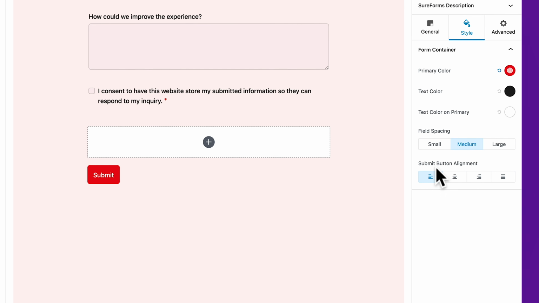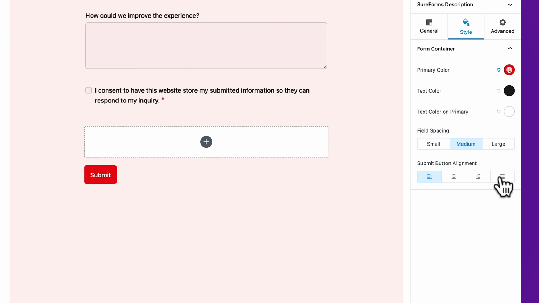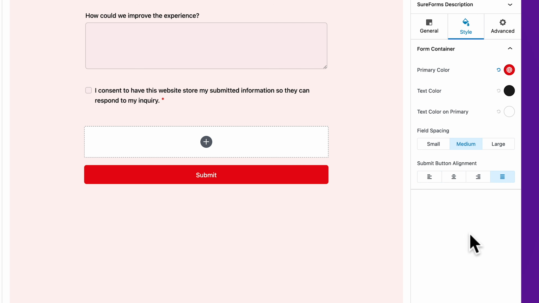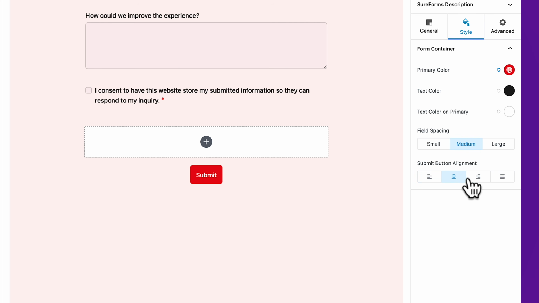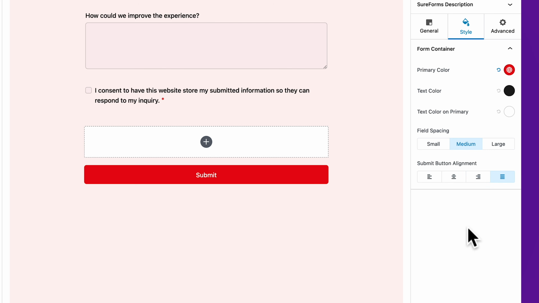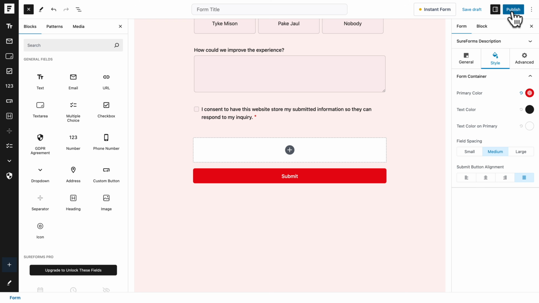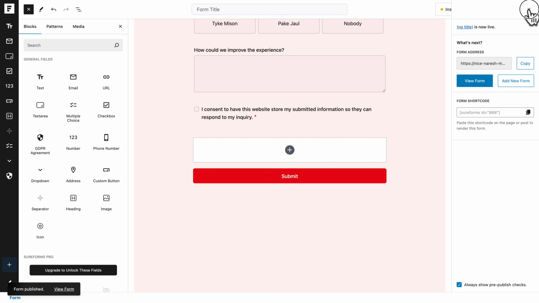And here you have the submit button alignment. So here, I'm just going to stretch it because personally, that's what I prefer. But you can put it left, center, or right. Really up to you. So let me stretch it again. And I don't want to lose my work, so I'm going to hit publish. Now let me close this.